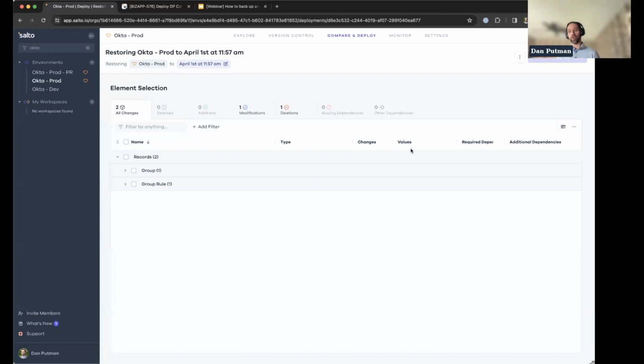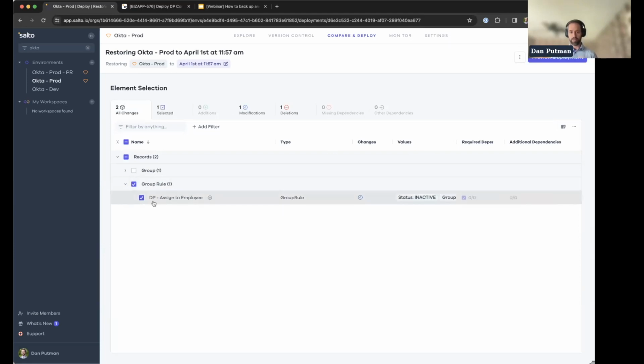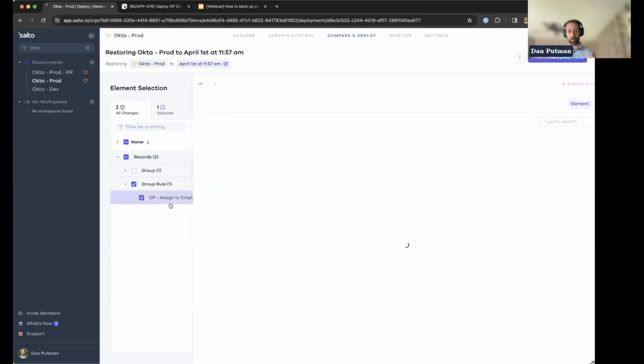I want to make it very clear. You don't have to take everything that's going to show up in comparison. Right here, I'm going to see 2 changes because I made a very small change very recently. But let's say my change was a week ago and I had tens or hundreds of changes that are showing up between the current state and the previous state. I can select just one piece of the change that I want to promote.